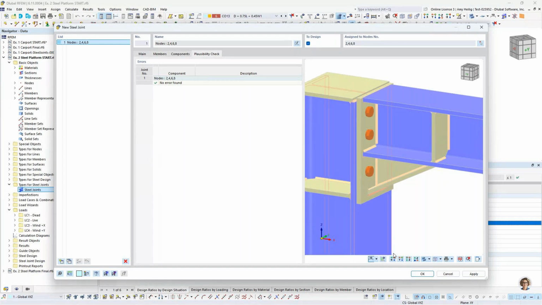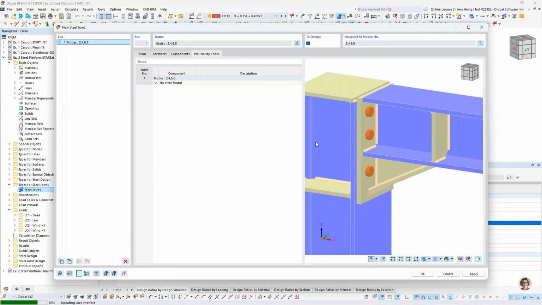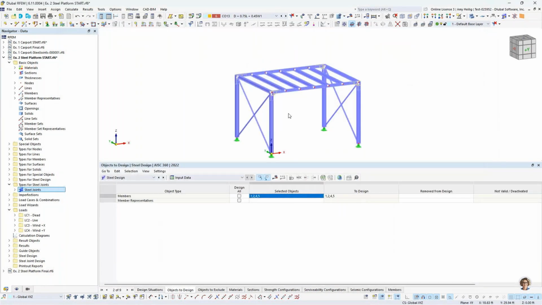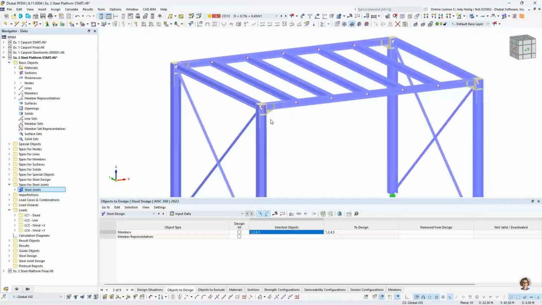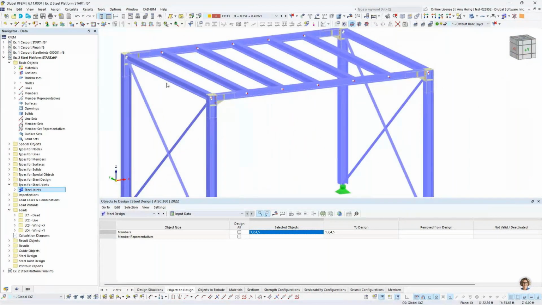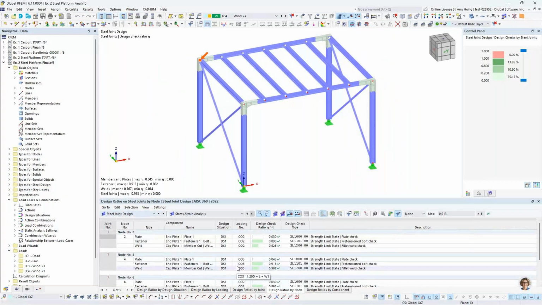Okay, so once we have this connection completed, we can actually see it applied globally to the structure. So we can zoom in here and we can take a look at the connection components defined at all 4 locations. So we will jump here to the results. And of course, we have carried out the steel joint design. And very similar to example number 1, we can visit the stress strain analysis to view the various design checks of the plates, the bolts, the welds.